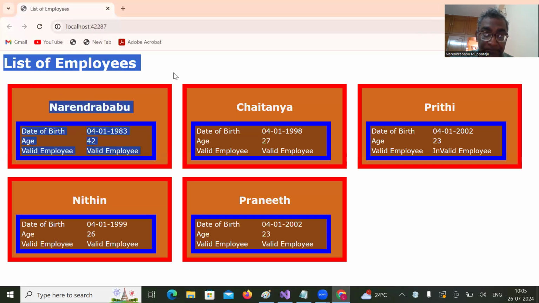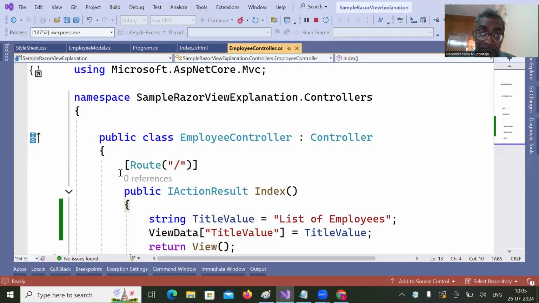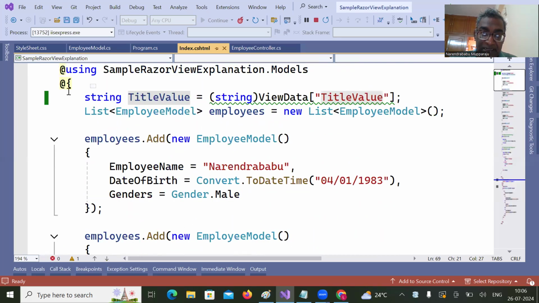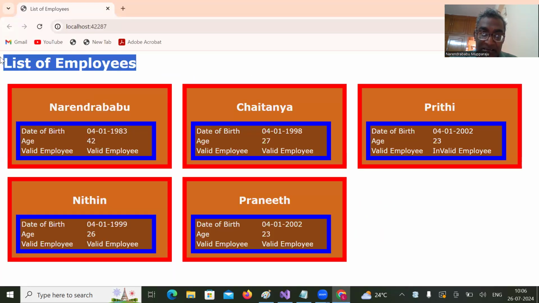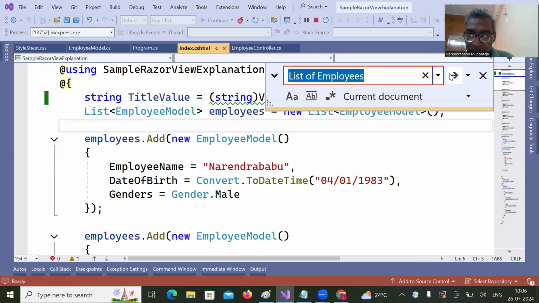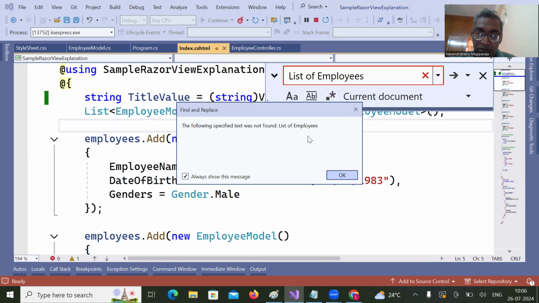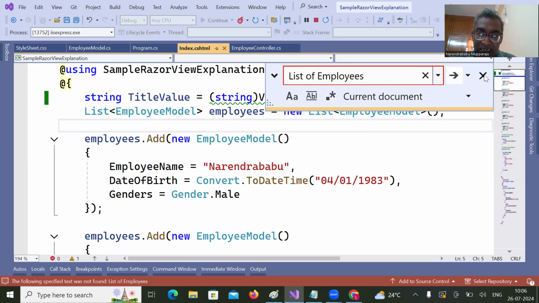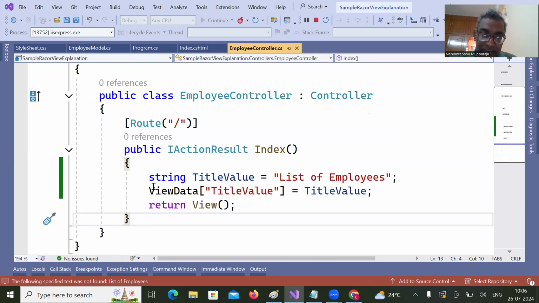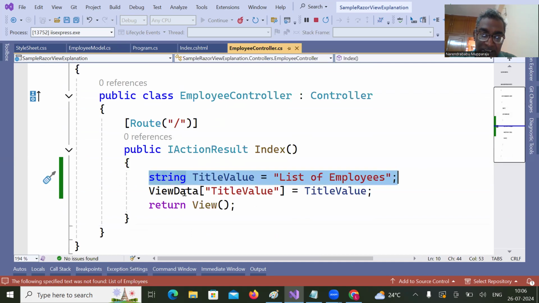Did they get it? Got it or not? I never hard coded in my view. You see here, did I hard code the value of view anywhere in this page? Take this list of employee, search in the document, it will say no. No found of list of employee. Why? Because I never added it here. Where I added this data, I added here as a string. Now you understand the purpose of view data.